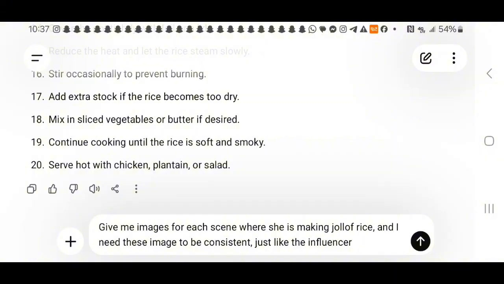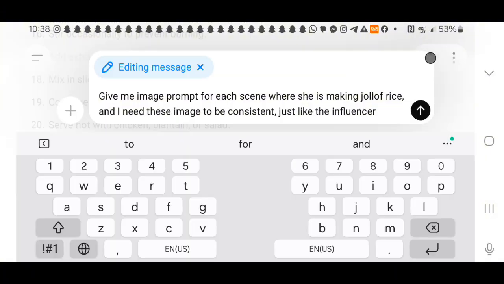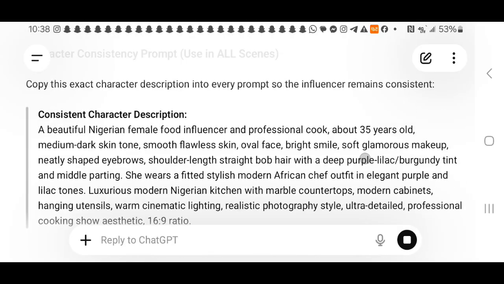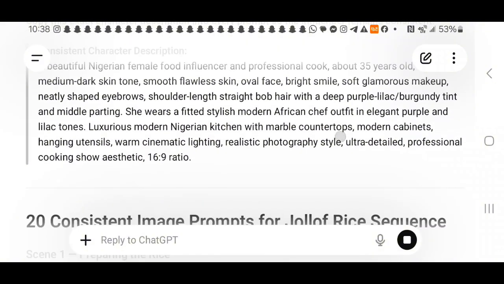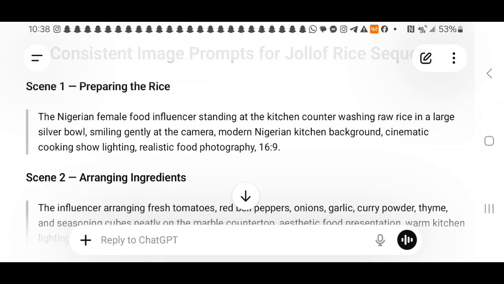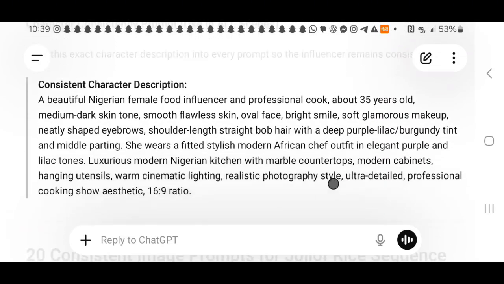Now that we have our sequence, we are going to tell ChatGPT to give me an image for each scene. ChatGPT gave me 20 sequences. Then I'm going to tell ChatGPT, give me images for each scene where she is making jollof rice, and I need these images to be consistent, just like the influencer. You remember ChatGPT created the image reference for us, so I'm telling ChatGPT that I don't want this image to change. So it should give me an image for each scene, and this is exactly what ChatGPT created for us.